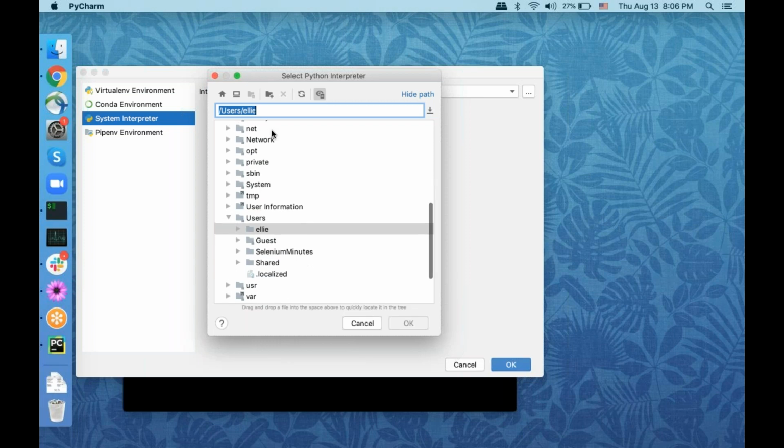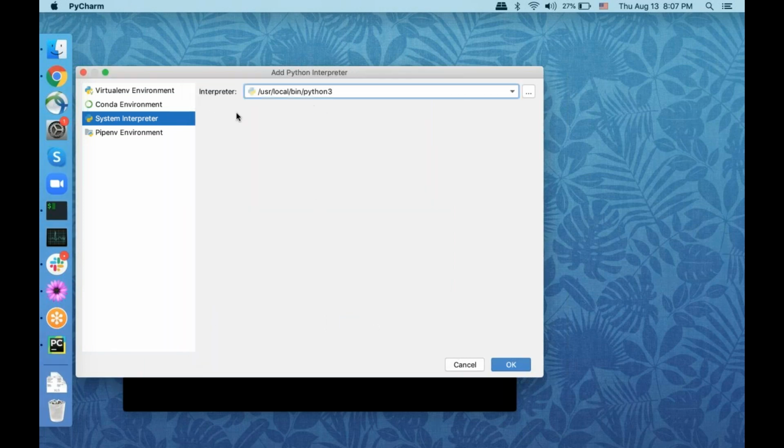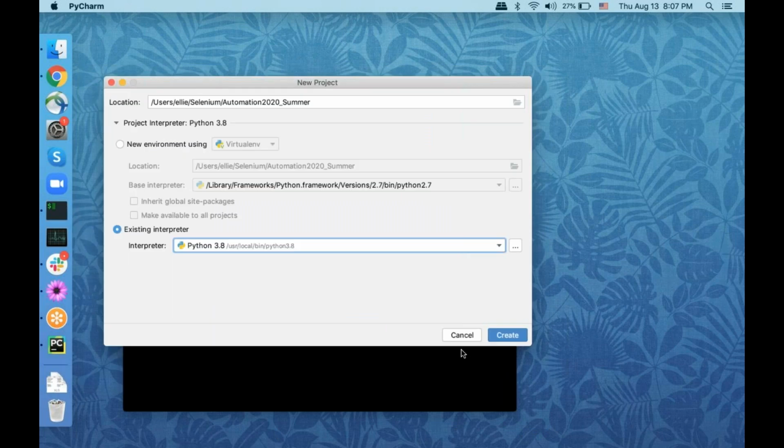Especially if you're on Windows, if for whatever crazy reason it's not showing up anywhere, go here and just browse to your program files. Usually when you install Python, it gets installed into one of your program files folders or C drive. So basically just find it and then click on it, and you'll be able to use it. It will show up here, and then you can select it and say okay. So that's all the different options you have, but do make sure you select at least one Python interpreter.